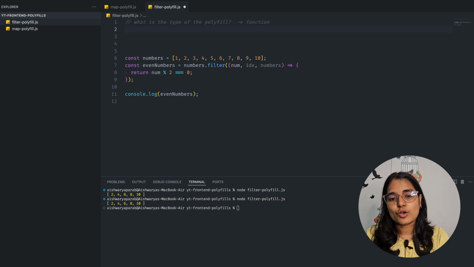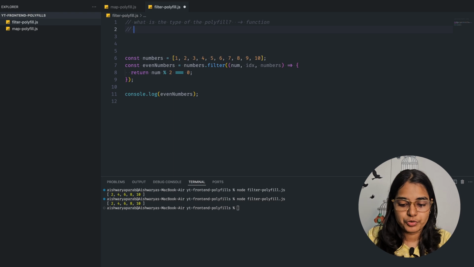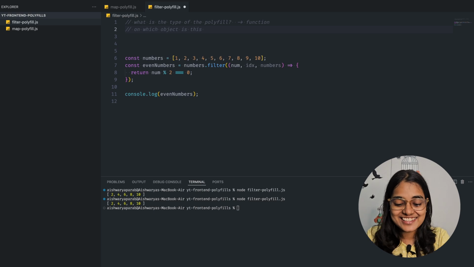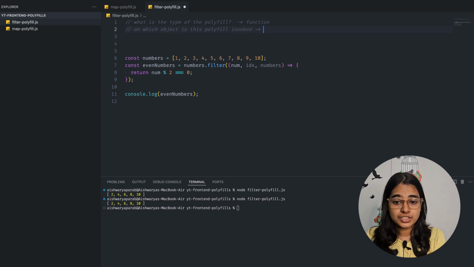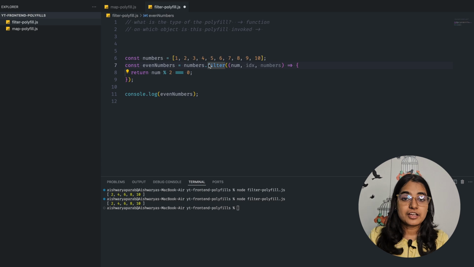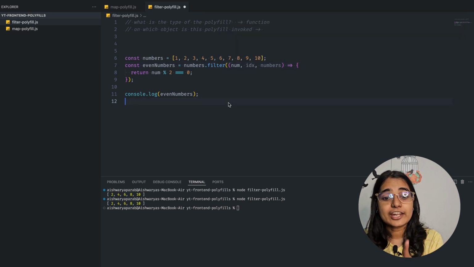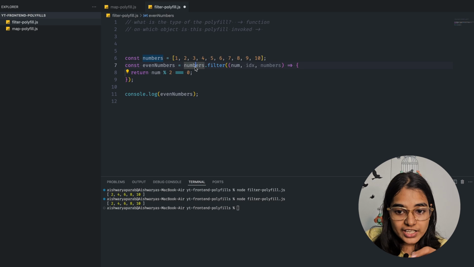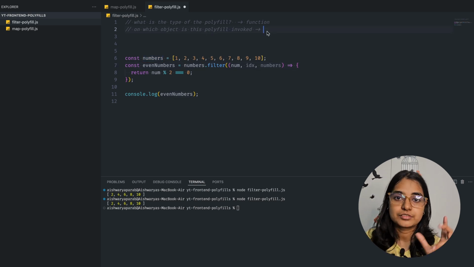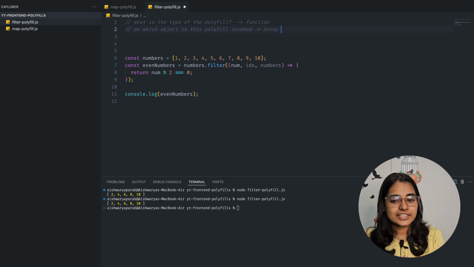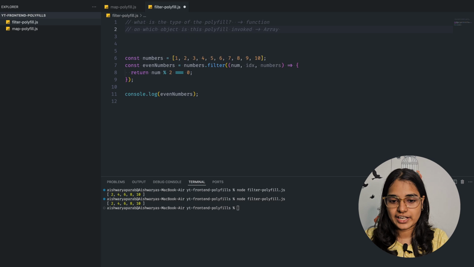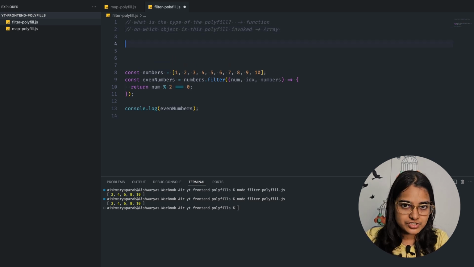Now the next thing is, on which object is this function invoked, or is this polyfill invoked? Very simple. On which object? Right now filter cannot be used on objects, filter cannot be used on promises, filter can only be used on arrays. So array is the object on which the filter function is invoked. So we have to change the array prototype. So I think with these two questions we can get started with the polyfill at least.